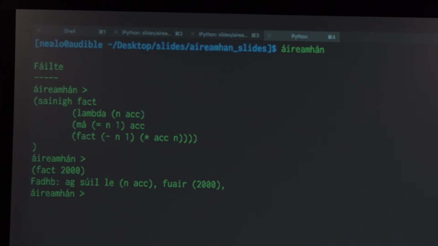And it doesn't work because, well, you get to see an error message in Áireamhán. It says it was looking for two things, n and an accumulator, and you gave it one thing. You gave it 2000. That was silly of me. So I'm going to do that again. Give it 2000 and the number 1.